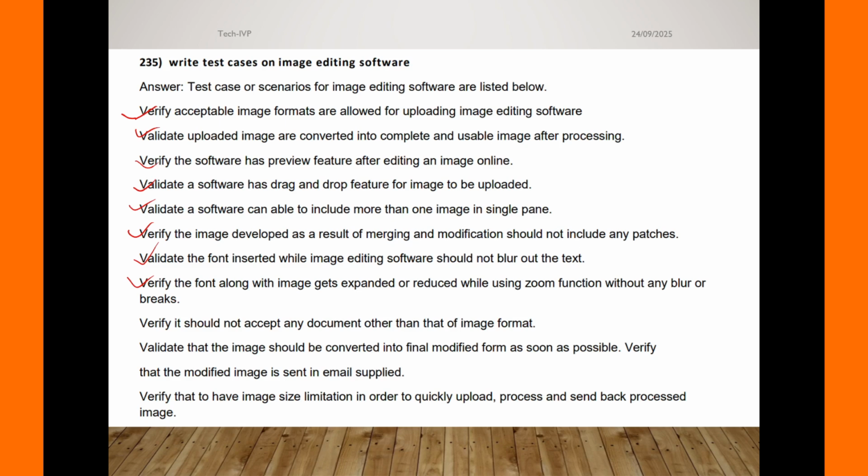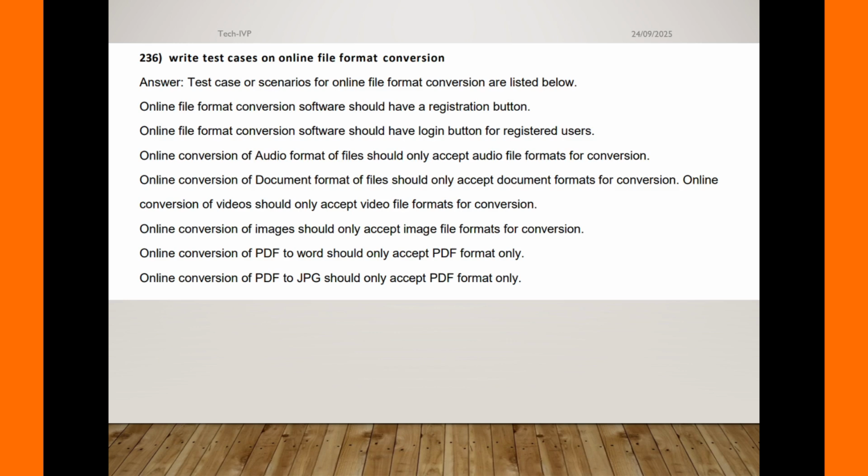The next question is also about online file format conversion, how you can convert an online file. So what are the basic scenarios for this one? This will help you create more scenarios and will be your brainstorming.